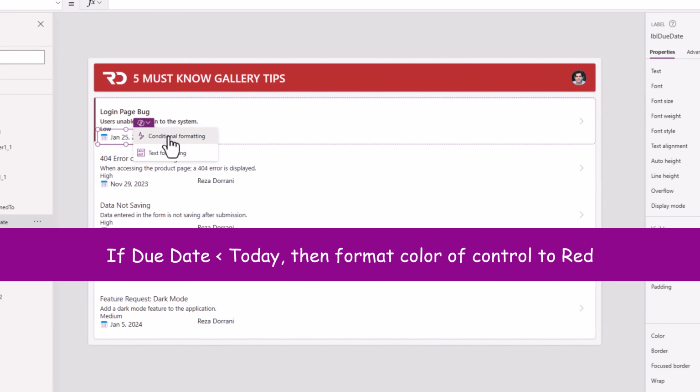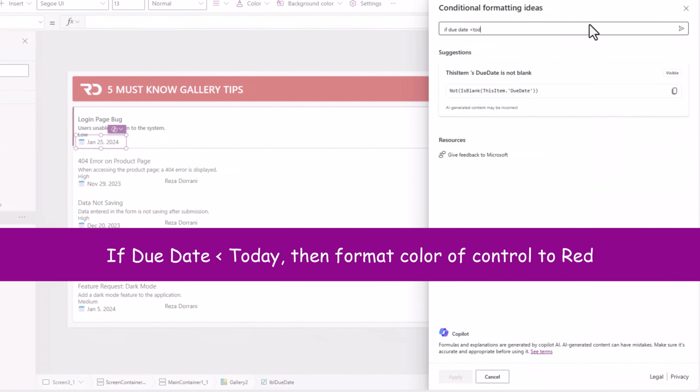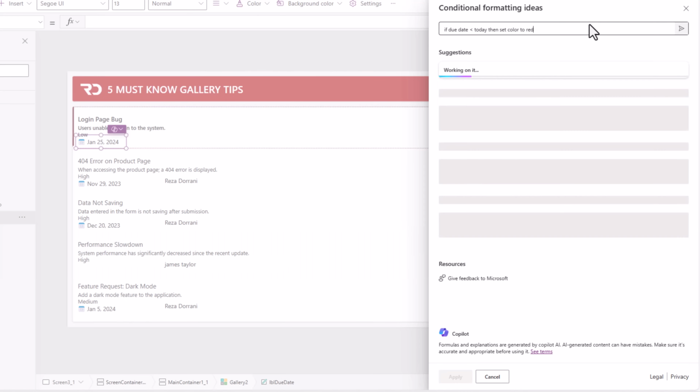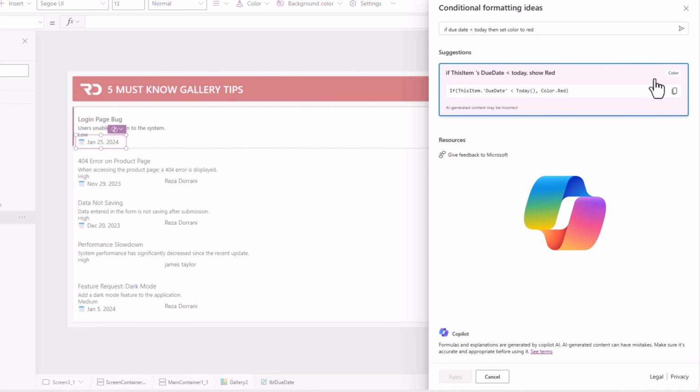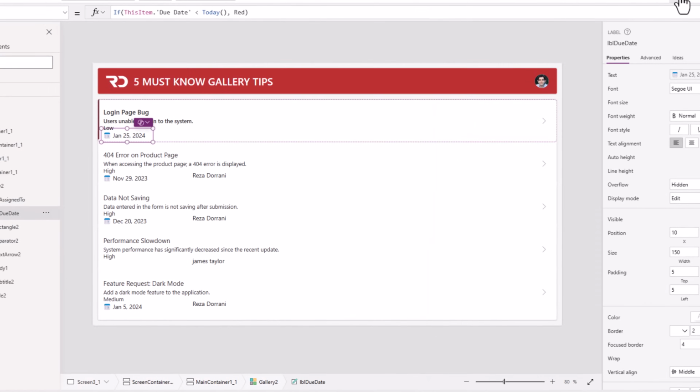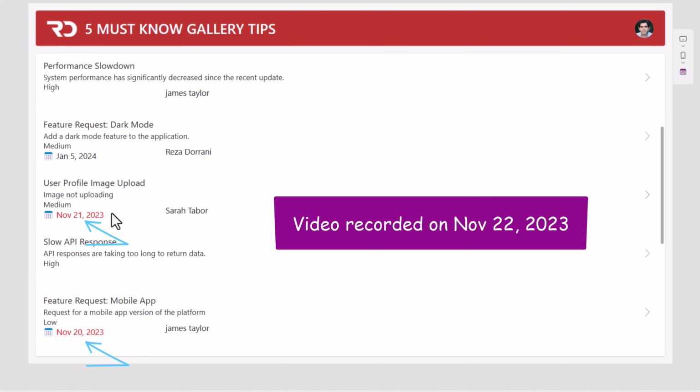Let's try another conditional formatting. If due date is less than today, then set color to red. Copilot suggests an expression for the color property. I'll select and apply. And notice wherever the due dates are less than today, it's conditionally formatting the color.